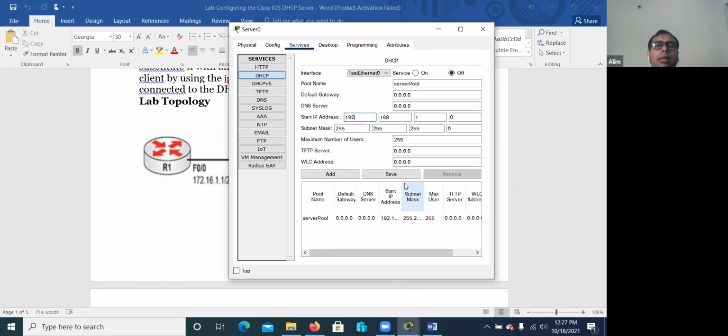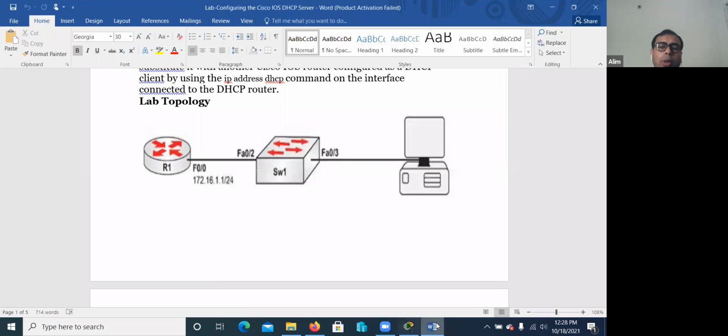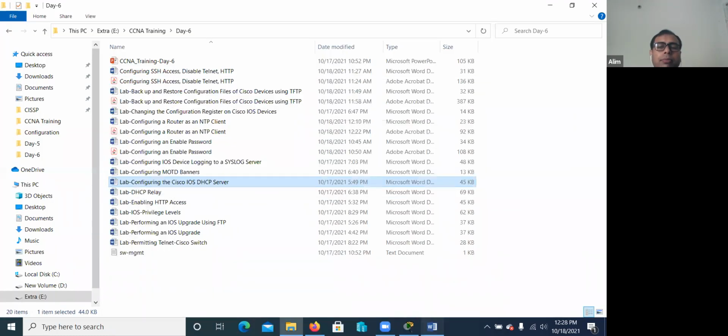There is another thing, but it is missing here somehow. That is called exclusion, IP address exclusion. Addresses that should be reserved for some reason should not be given out in the pool.